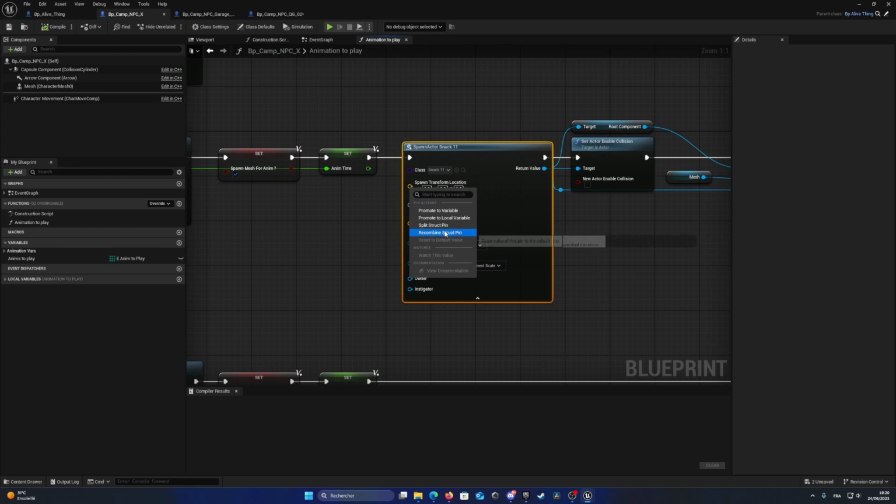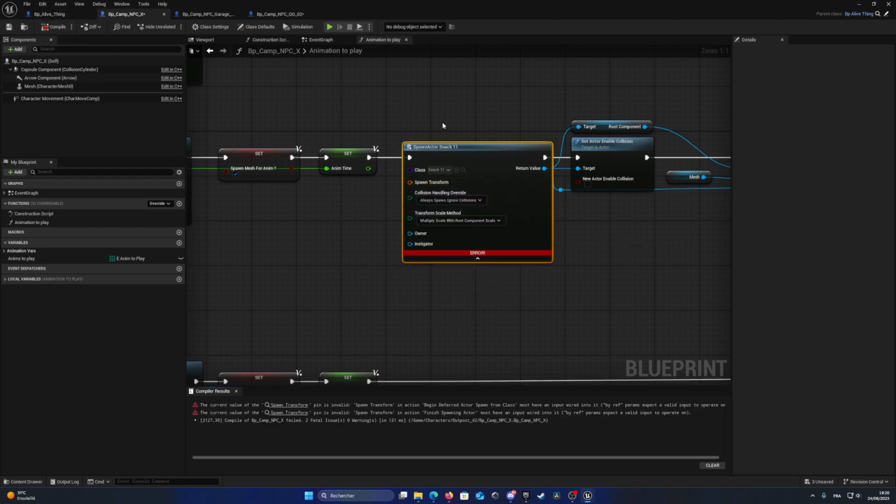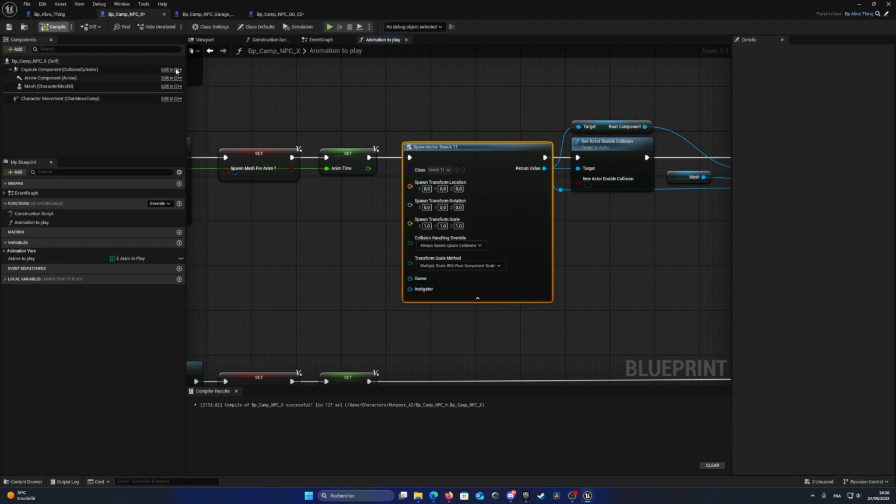Initially this will be a pin, so spawn transform. If you compile on that, it will give you an error. To solve that error, just do a split structure pin and it will work. Here, always set spawn to ignore collision, because if there is a collision, for example with the hand, it will not spawn the snack, and we want the snack, the character is hungry.